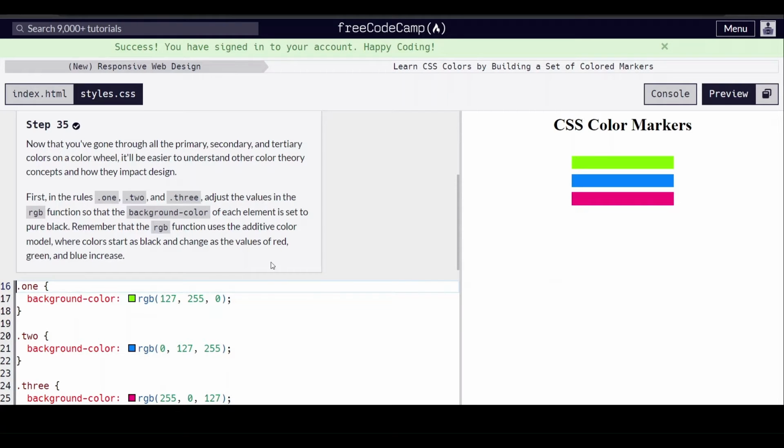Hello everyone, we're on step 35 of learning CSS colors by building a set of colored markers on freeCodeCamp.org. Now that you've gone through all the primary, secondary, and tertiary colors on a color wheel, it'll be easier to understand other color theory concepts and how they impact design.